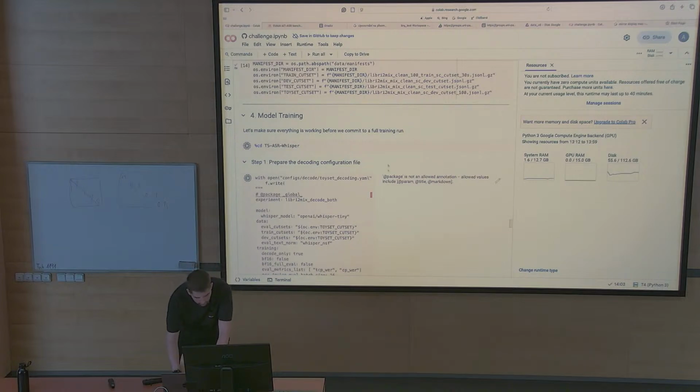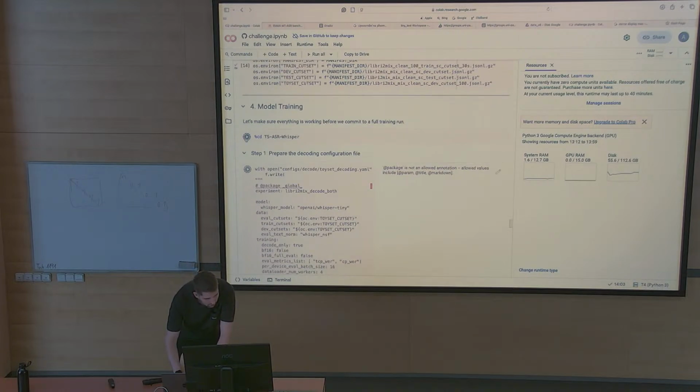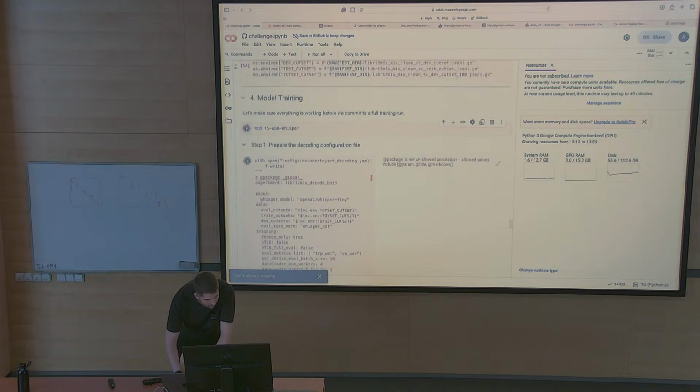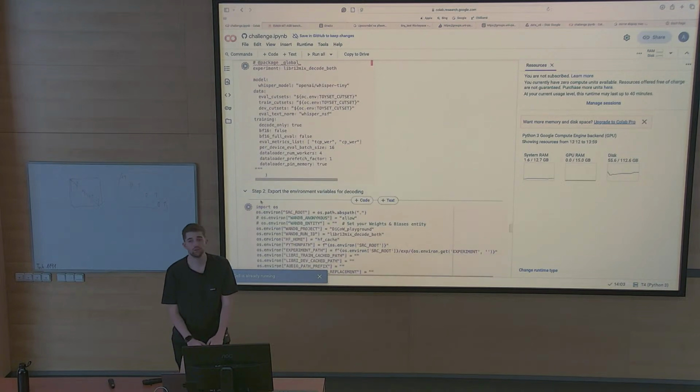I don't know why it's not working. Is it running for others?